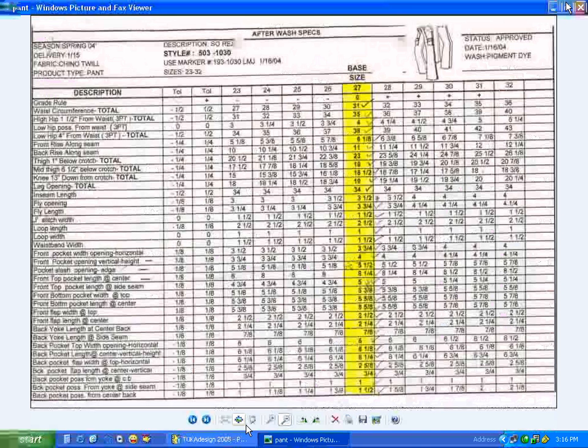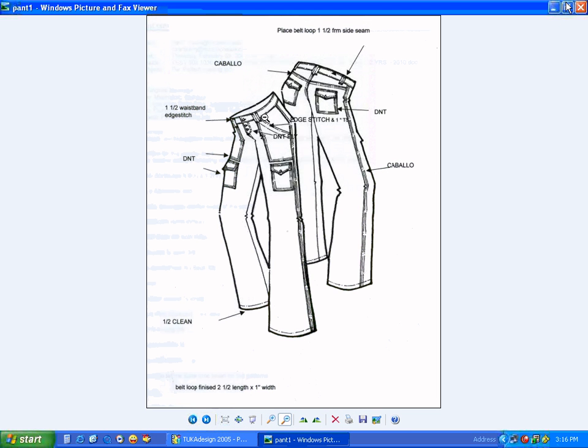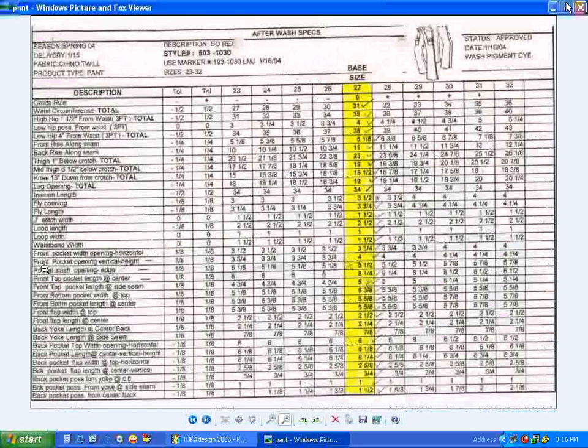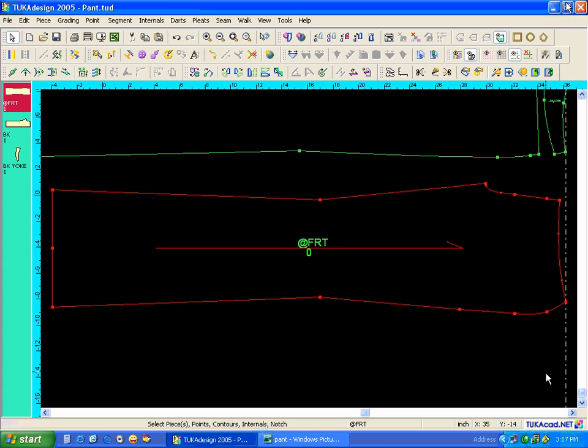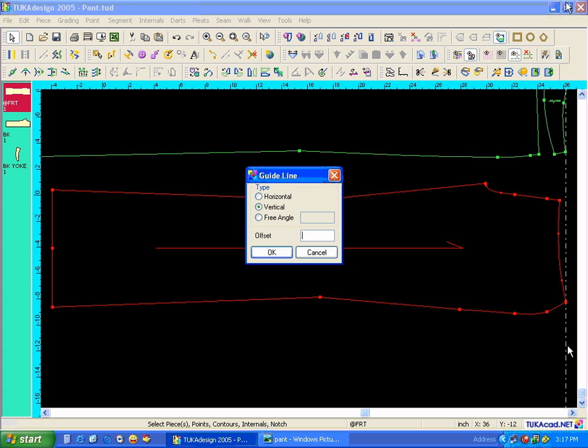Now if we go and look at our spec sheet and our sketch, we need to make the front patch pocket. So let's take a look at our measurements. So we got our front patch pocket opening, we got the horizontal height and vertical height from side seam. So first thing I need to do is bring in my guidelines. So double click on the guideline and I'll offset this from the waist 8 1/4 inches down.